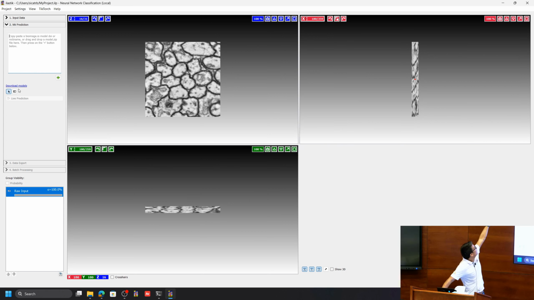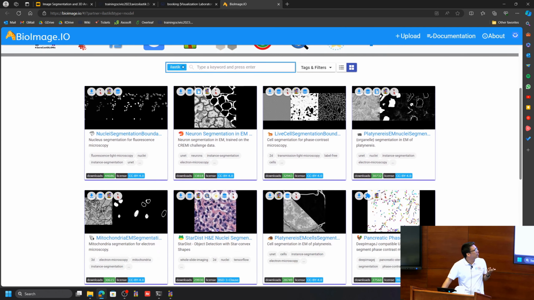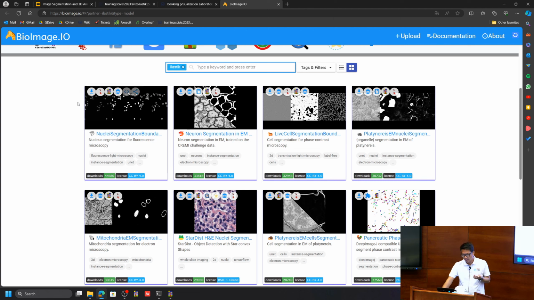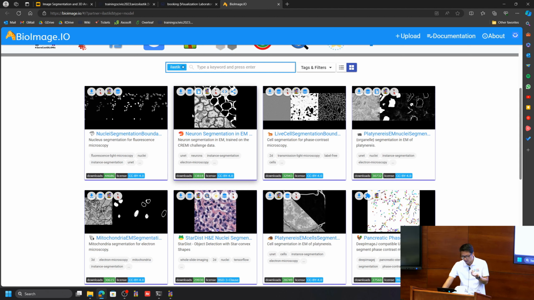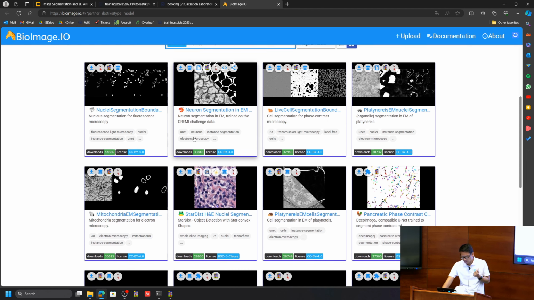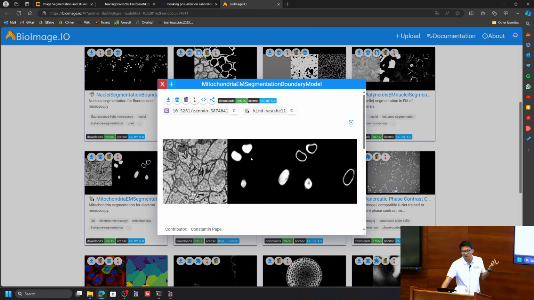So if you go here, there's a download models button. If you click that, it will bring you to this bioimage model zoo. And basically, what this has is a bunch of pre-trained models that you can try on your data, okay? And it's nice, in the very front, you have these pictures that give you a preview of what the model can do. So for instance, this one looks like something that we can use, right?